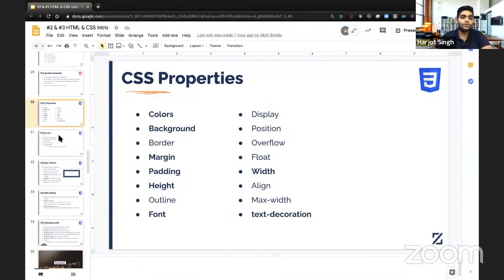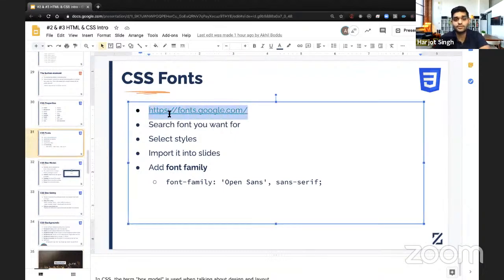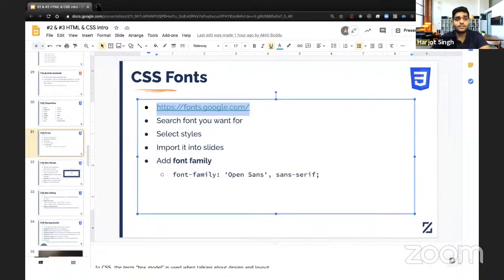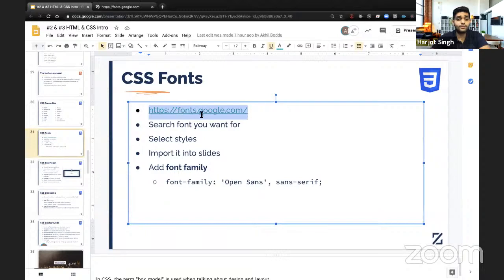Okay, so I'm just going to go back to the slide, and I mentioned that we should go to fonts.google.com. Akhil, do you mind just putting this on the chat? I'm going to open this up. Inside fonts.google.com, we should search for the font that we want, select the styles, then import it into our, not slides, import it to our code. And you add the font family.